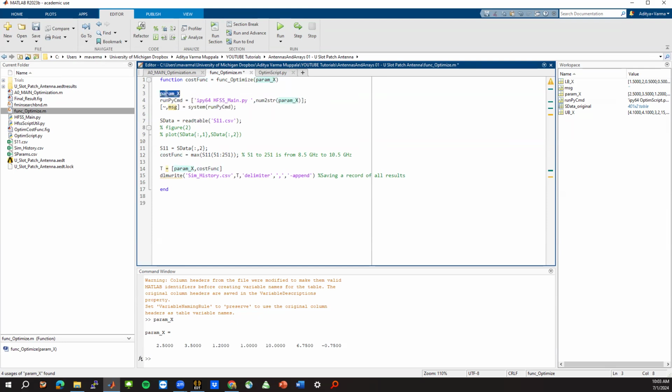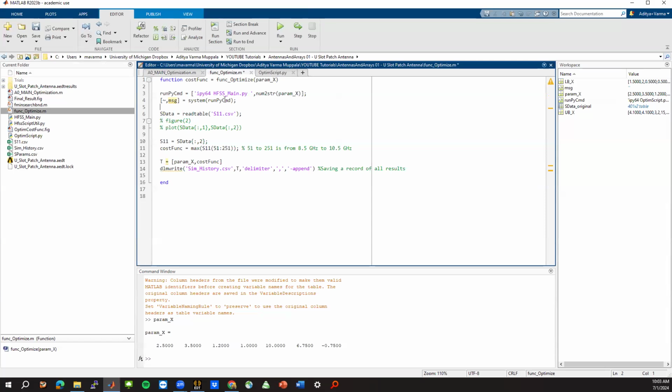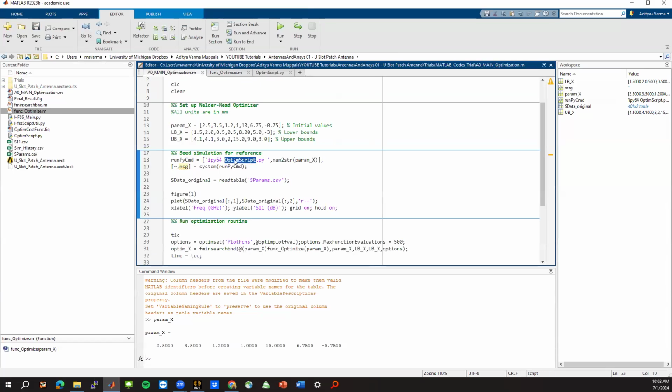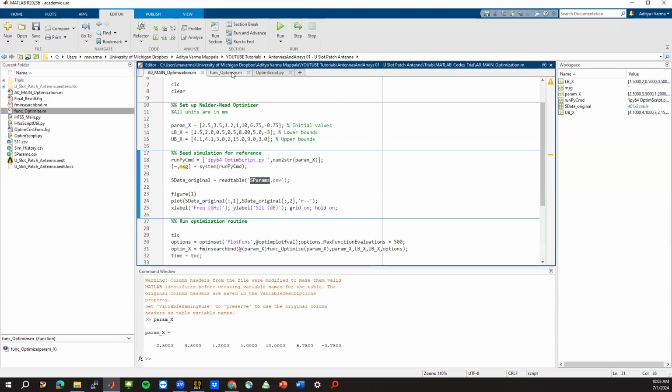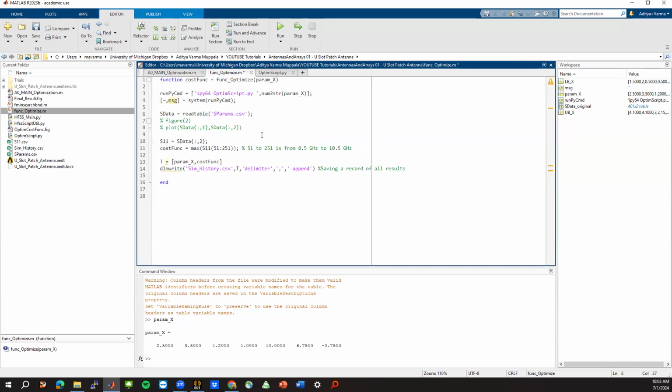So here I'm just printing what the parameter values are. We actually don't need this. And we also need to change this into optim script because that's the new script we created. And one more change we need to make is from S11 to S params, right? So it's the same thing. It runs the script and collects the S parameter data. And I've commented out the figure, but you can also obviously plot the figure each time this optimization runs for each iteration. And then I say, okay, S11 is this S data that we've collected. And I said the cost function is the maximum value of S11 from 51 to 251.